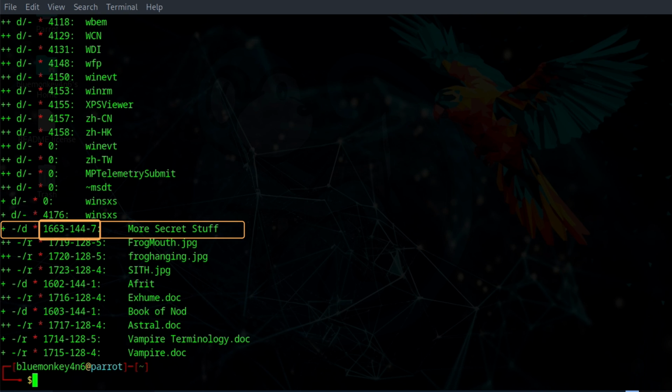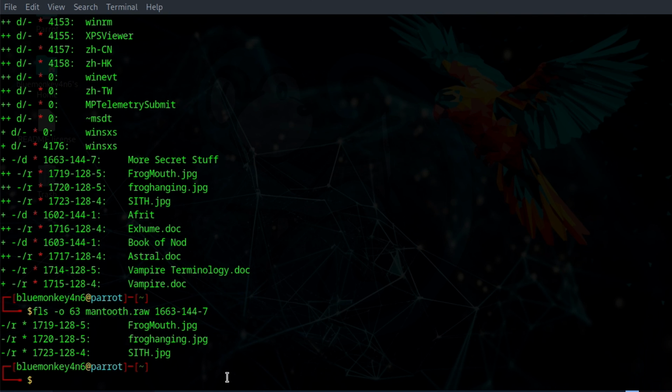Note that the metadata number for the folder is 1663-144-7. So we can try to see if we can look inside that folder by using the fls command. I'm going to do fls -o63 mantooth.raw and then 1663-144-7. What we do get back is these 3 files which are inside.